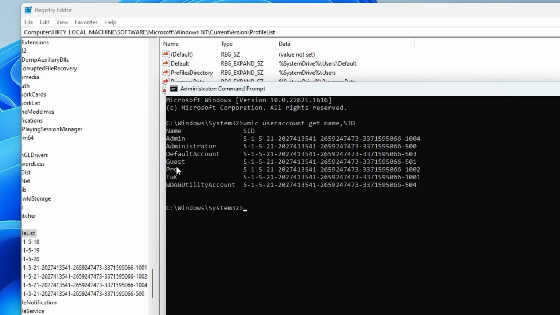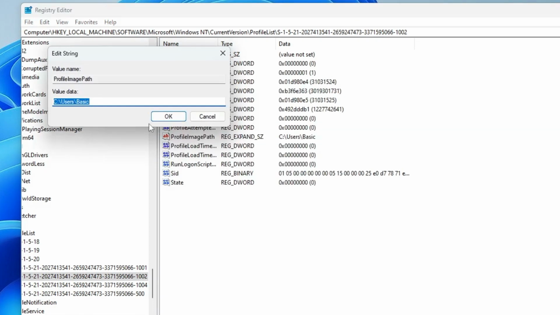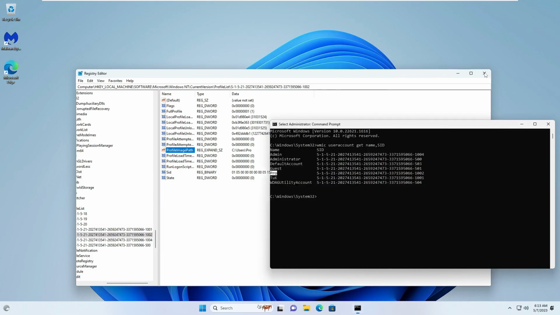Now this will display the SID of all the user accounts. We have to look for the one for which we want to change the name, and we can identify that the last 4 digits are 1002. If we look at the left-hand side of the registry, this is the one we have to look for. So click on it. Then on the right-hand side, look for ProfileImagePath. Double-click on it, and here you will find the old folder name that you want to change. Just rename it as Pro, or whatever you want to rename it to. Then click on OK, and now you can close it.